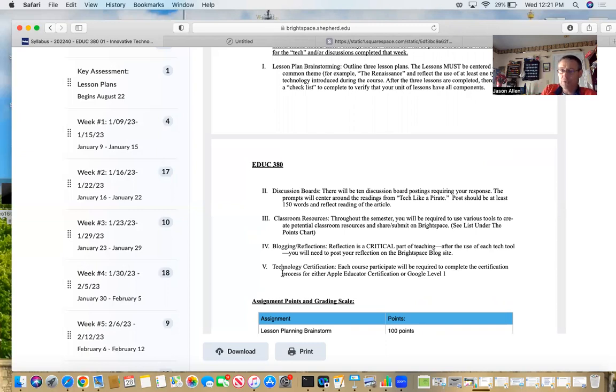I always recommend the Apple Certification 1 because you get a nice certificate. It's free, awesome, and it's a little more straightforward. But I do have some people who say, well, my school's Google, I want to do Google Level 1. That's an honest to goodness test. You do have to pay $10 for. I'm not requiring anyone to pay the $10. So if you don't want to pay $10, do the Apple.